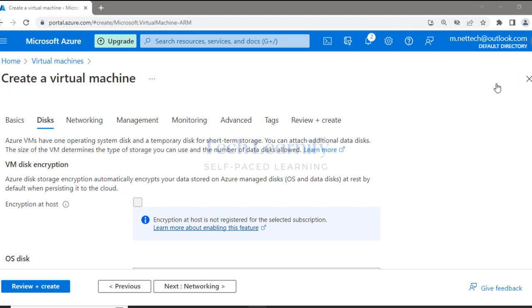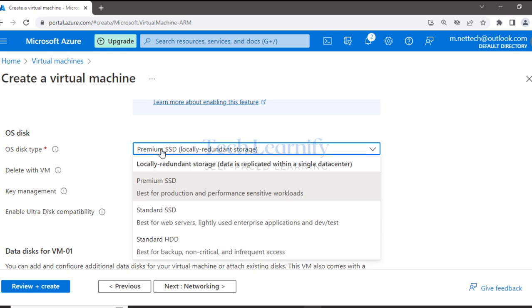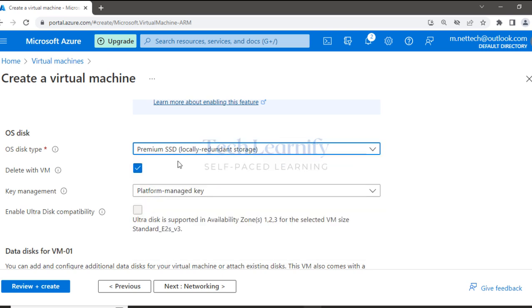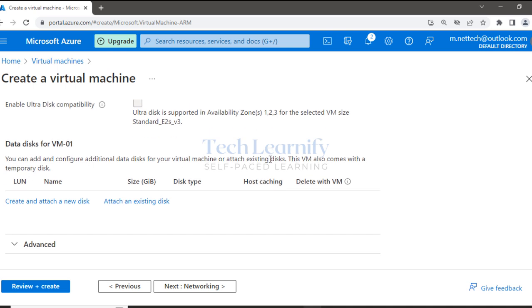Anyway, on this page, I'm not going to do much here. In case I do not want premium SSD, then I can go with standard also. Anyway, premium SSD is much faster. Key management is platform managed key, but this is data at rest, in fact, managed by Microsoft, right?